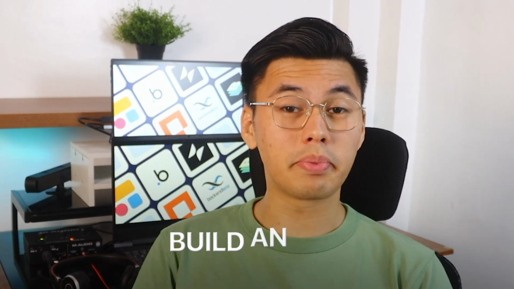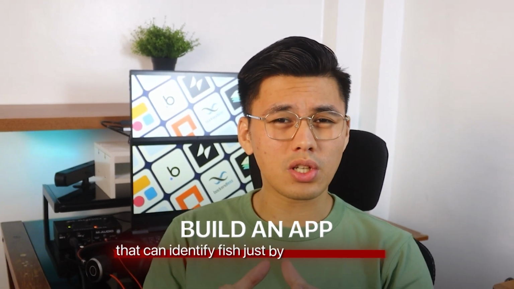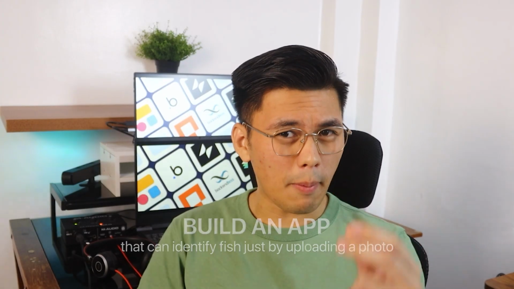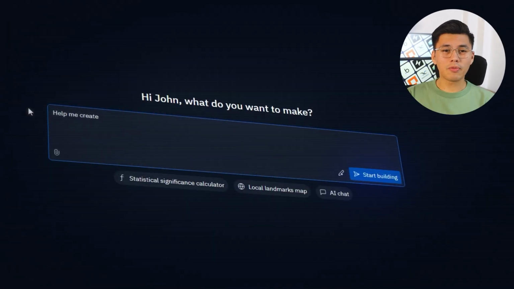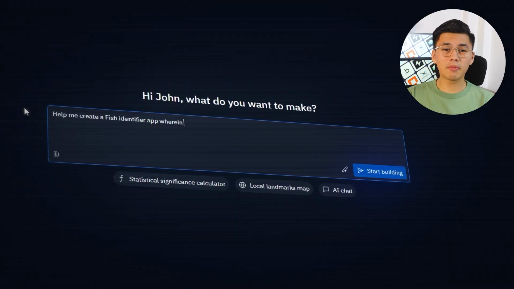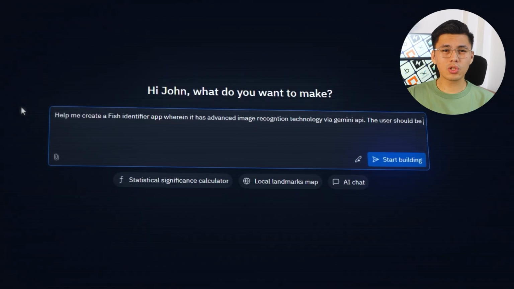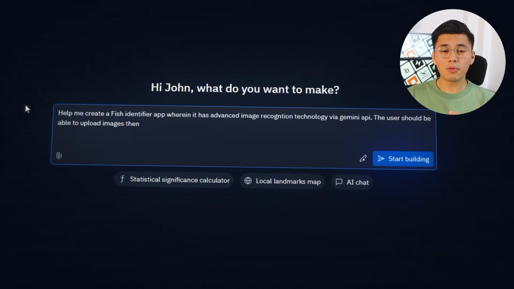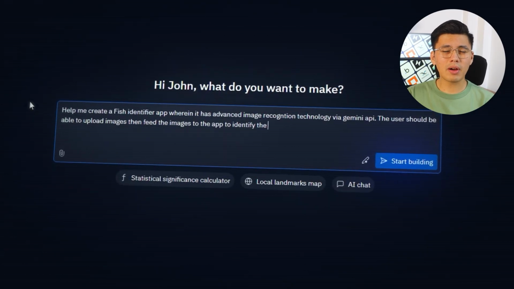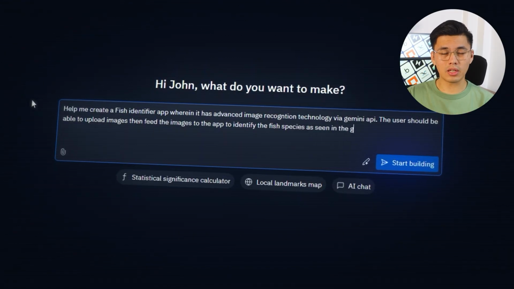The goal here is to build an app that can identify fish just by uploading a photo. You snap a pic, feed it into the app, and boom, it tells you exactly what species it is. I'll start with this prompt: Help me create a fish identifier app wherein it has advanced image recognition technology via Gemini API. The user should be able to upload images, then feed the images to the app to identify the fish species as seen in the given image.